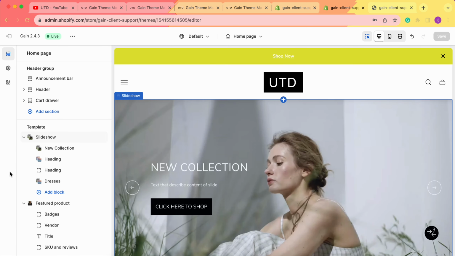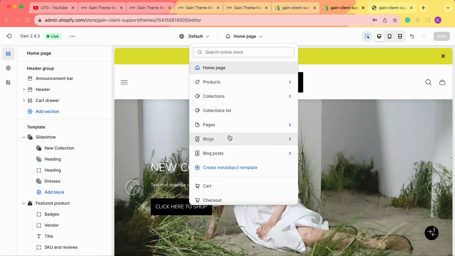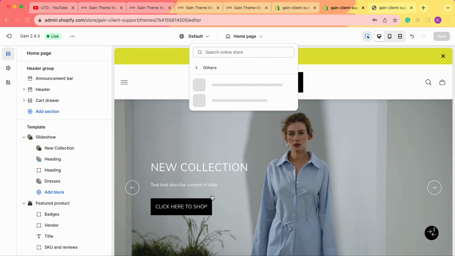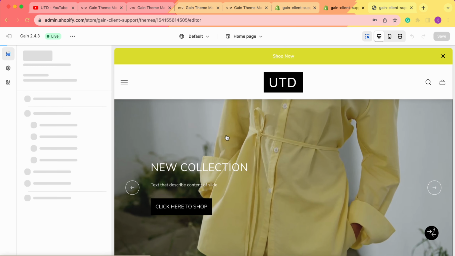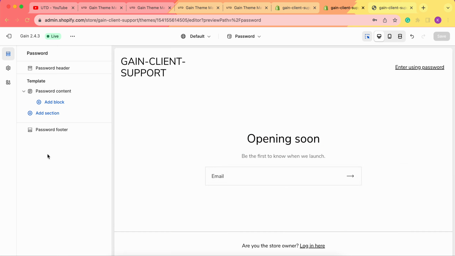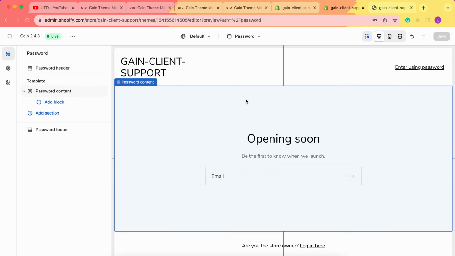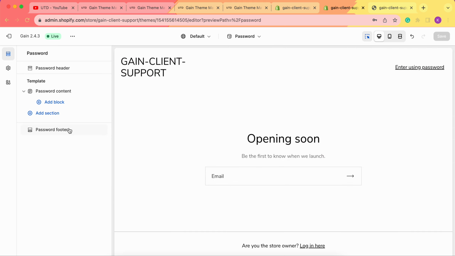So first of all, we need to go to our theme customizer, and from here, let's click here to choose our page. So we scroll down to others, and here we choose the password page. This password page is static, it's added initially, you don't need to add it to your theme, as it's already added in here. From here we have the password header, we have the password content, this is the main content here, and the password footer.